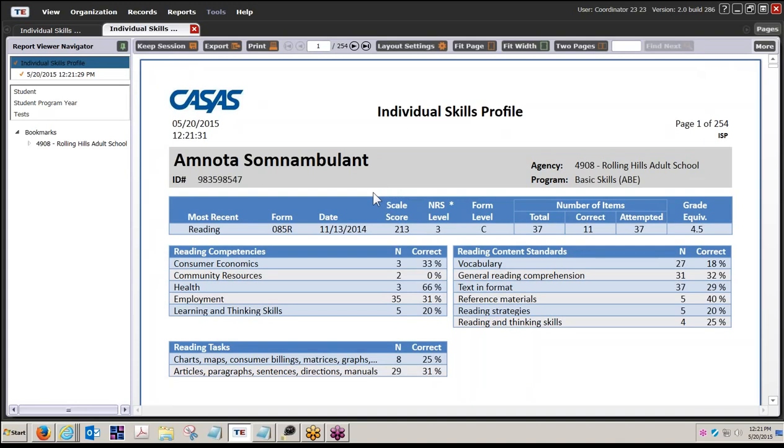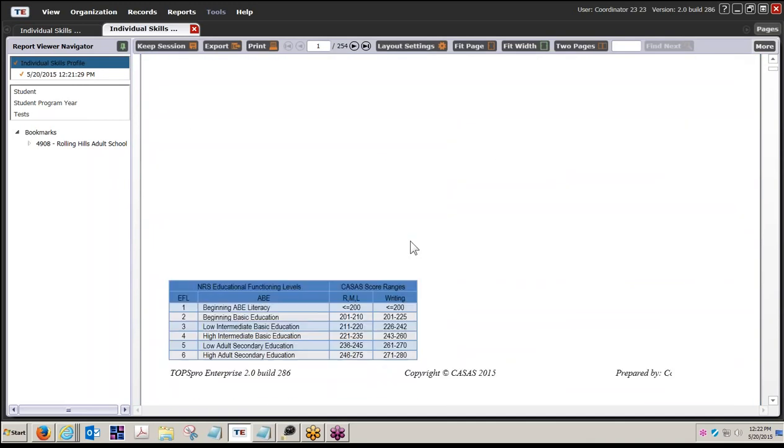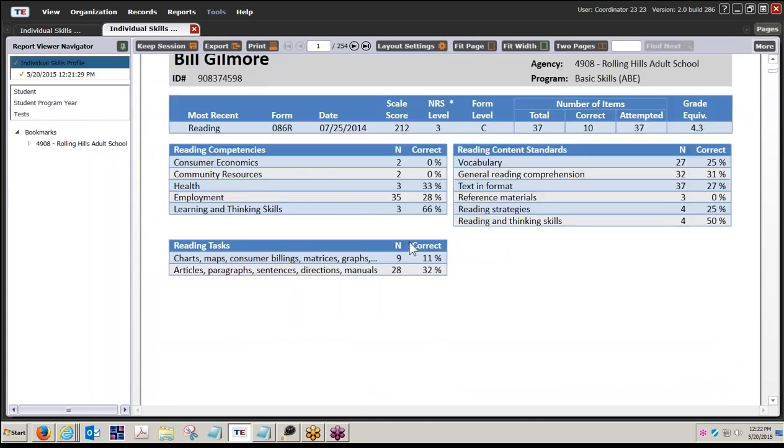Now, the individual skills profile is a summary of a student's performance on his or her most recent tests. This sample displays competencies assessed in reading, and when a score is 213 and above, it will include a GED predictor for the likelihood of passing GED subsections. So that score should be 236. Excuse me. Let me search for somebody whose score is 236.